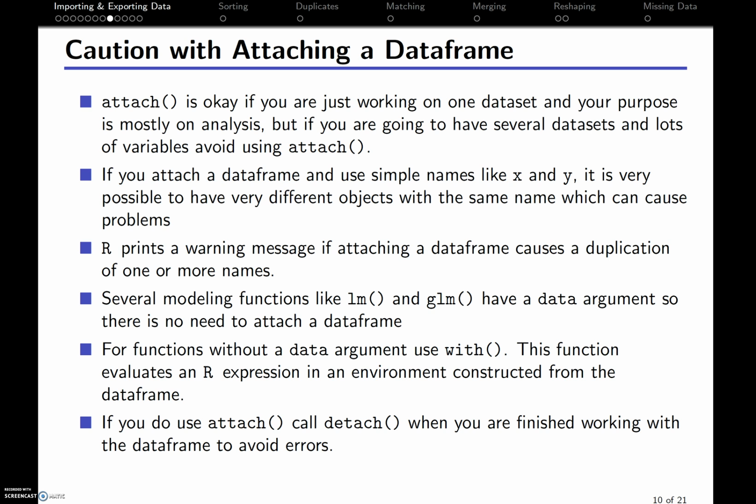Then also in many analyses where you're not just computing simple statistics like a mean or a variance, like if you're doing a generalized linear model, using the GLM or LM function here, it has a data argument, so there's actually no need to attach a data frame. So I just caution against it almost all the time unless you're just doing something short and quick and easy with some variables.